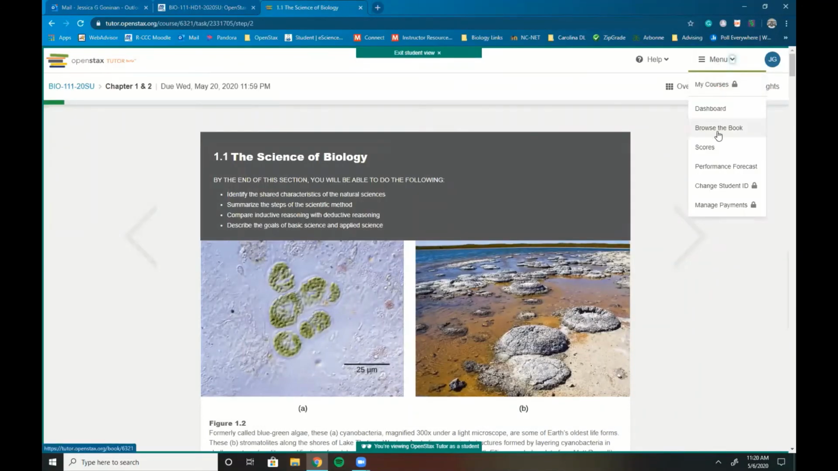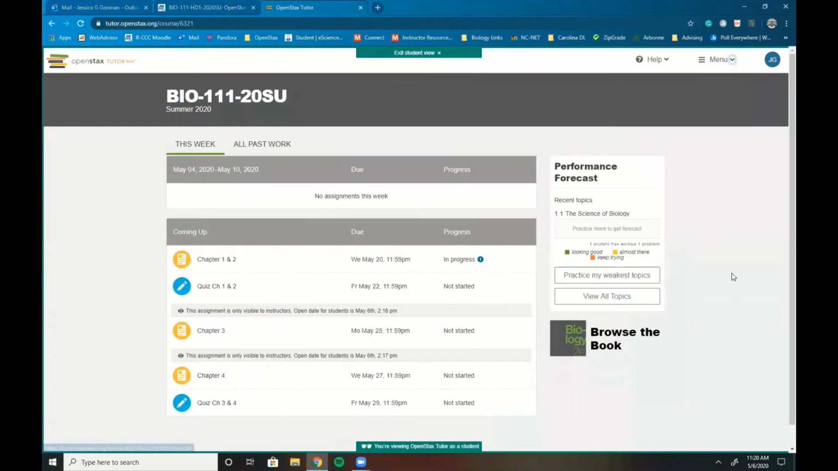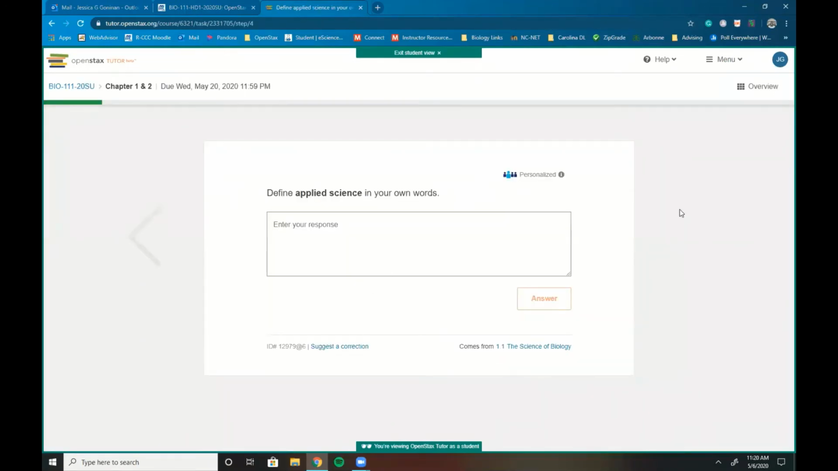And then if you want to exit before you have finished, you can do so. It'll save your progress. So it'll tell you that it is in progress, and you can pick up where you left off when you exited. You can also browse the textbook.